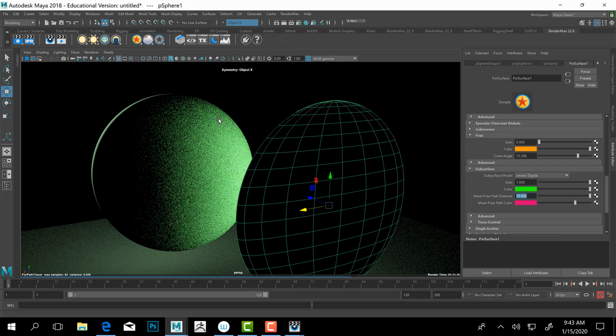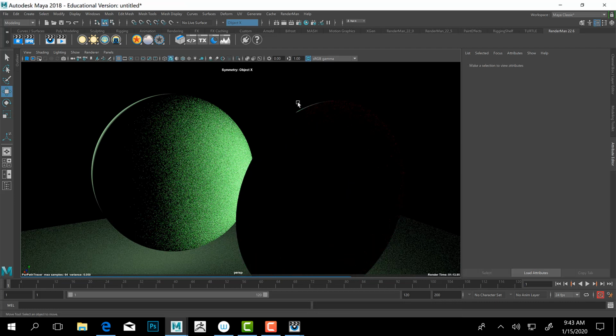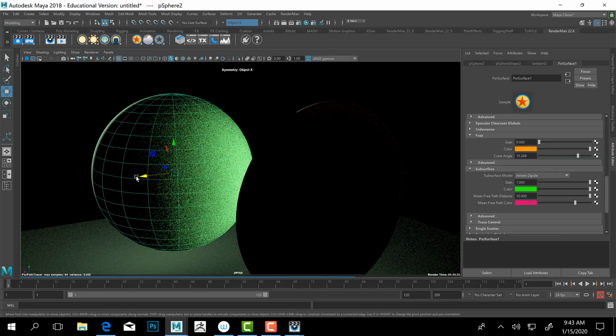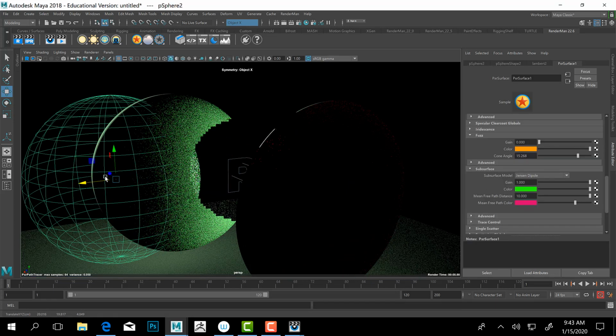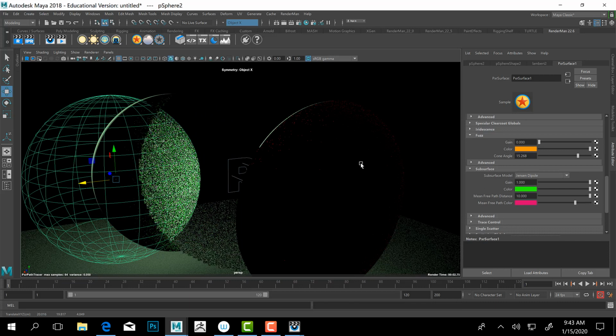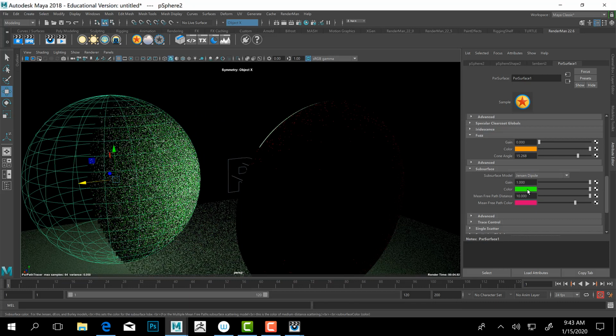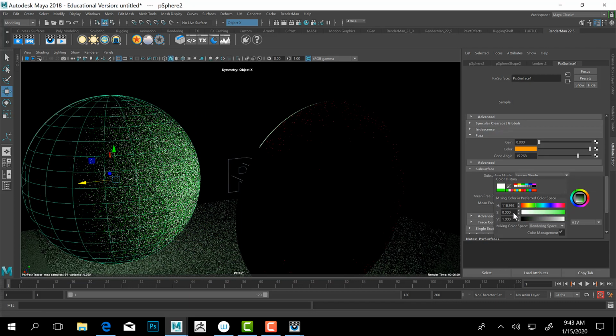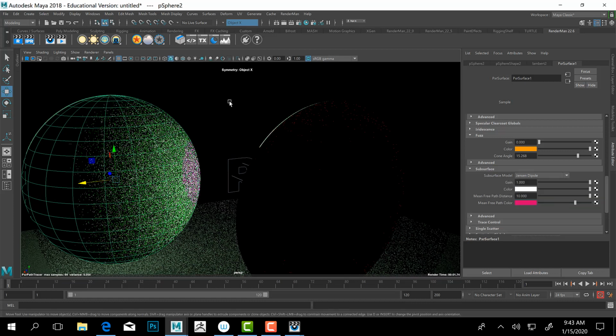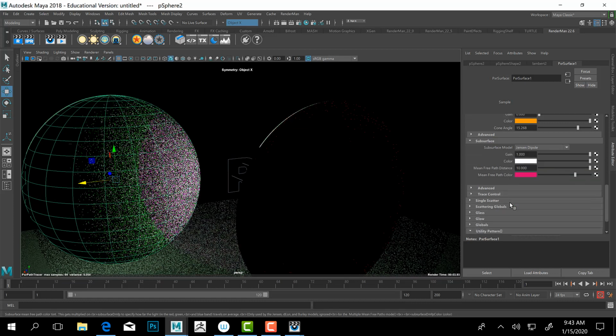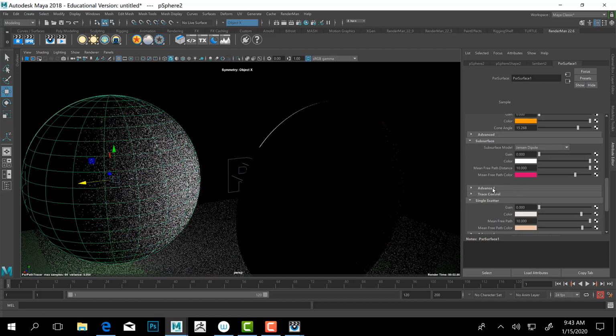This simplifies things quite a bit. So anyway, let me move this over. We'll go ahead and take that off. We do have a single scatter in here. This is basically a really simplified version of Subsurface.